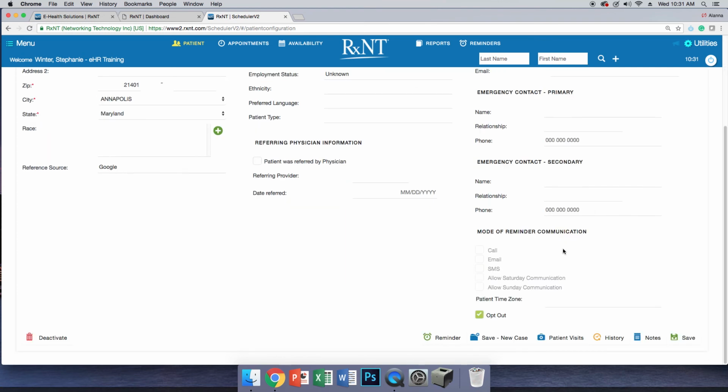And as we scroll down further, this patient specifically, we've opted out, meaning the patient does not want to receive reminders. So we have mode of reminder communication. If I were to unselect, if this patient strictly wants to receive a text, we would make that selection. So remember, under Utilities, you're going to select how you as the practice want to send out reminders. But then within each patient's profile, you're going to specify for that individual patient. So perhaps one patient chooses to have it opt out. They do not want to receive reminders. Another patient wants to receive a text, or another one wants to be called.